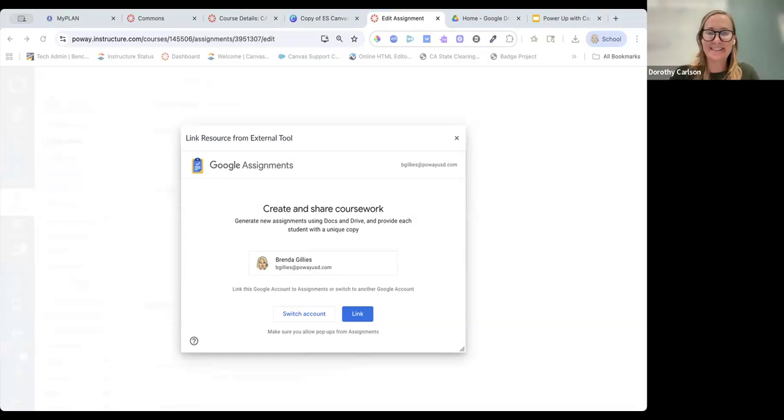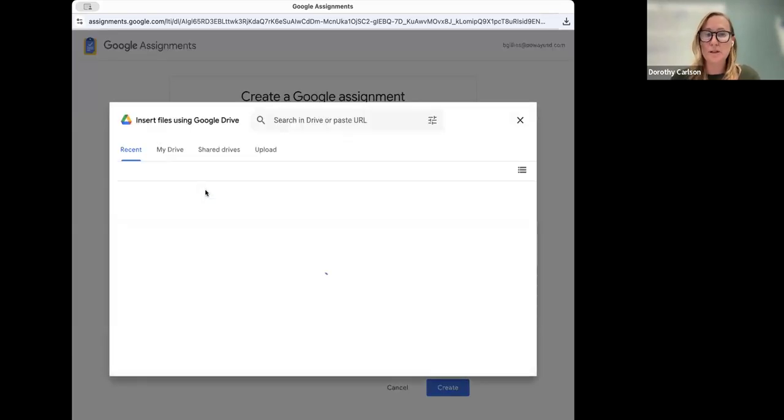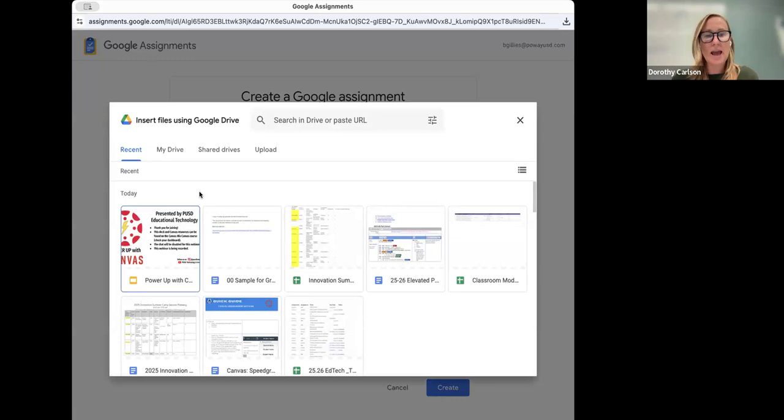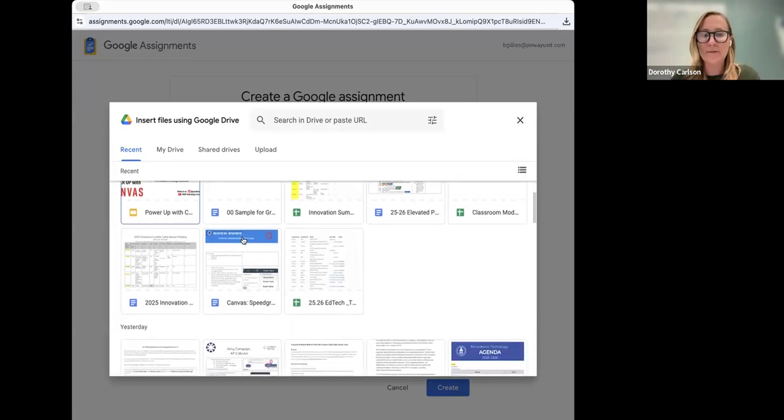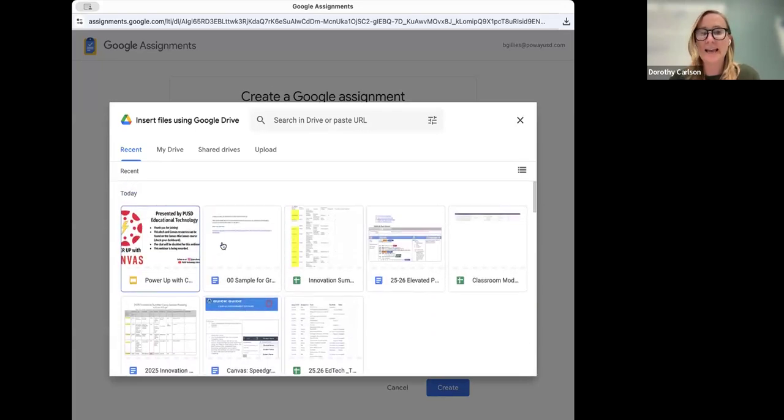It's just loading. And then once you have your assignment linked, you'll get a screen that looks like this. This is where you can attach a template for students to work from. So she clicked attach, and now she can pull anything from her Google Drive, a graphic organizer, a worksheet, a slide deck, anything she might want students to work on, and then populate with their own information. So she's going to click our slideshow and click add.